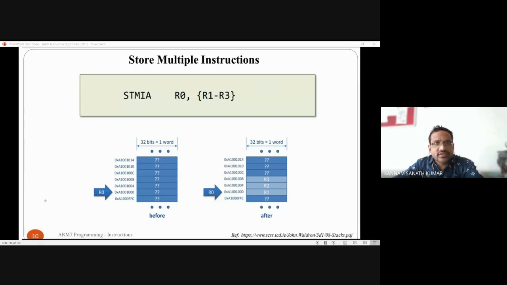Okay. So this is store multiple, decrement before. Decrement before means what? Here R0 will start from 1010. You need to remember that when you are doing decrement before, R7 will be stored first. That means the higher order register will be stored first. Initially R0 is pointing to 0xA1001010. This is a 32-bit, one word length.